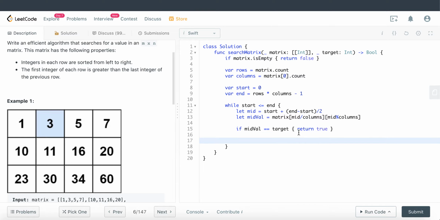However, if we fail to find the target, we're going to check whether the mid value is bigger than the target or smaller than the target, right? So let's take a look at this example here and just pretend that this mid value is say 16. In this scenario, mid value is 16 and the target is 3. So we know that any number bigger than mid value is not going to be our answer. Like 20 is not our target, 23, 30, 34, and 60 is not, right? And we can confidently know this because the numbers are sorted.